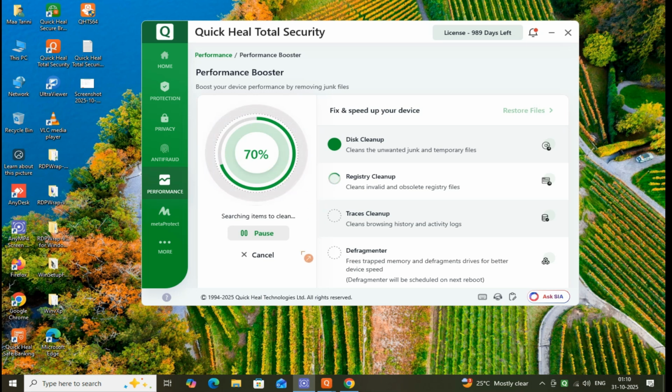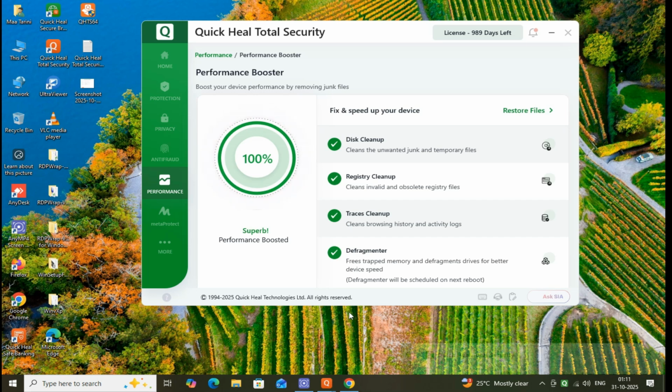Quickkill Total Security has many more things for settings. I will show you one by one in videos regularly. Please watch my videos. You can learn many more things. This is good, it means it has completed all the defragmentation, trace clean, everything.